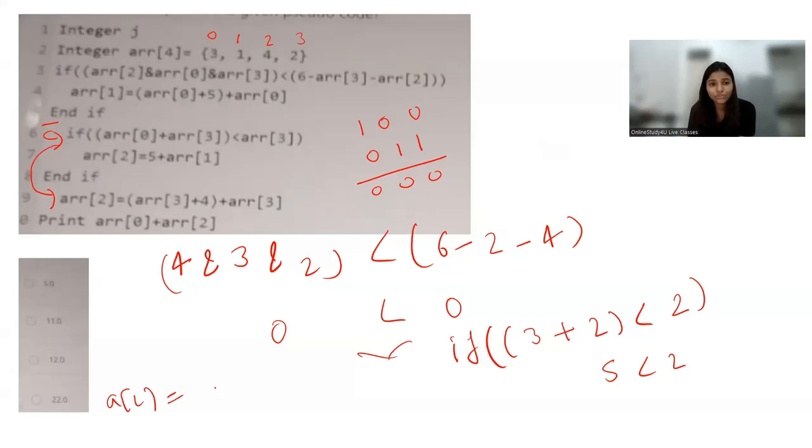So it will be array of 3 plus 4. Array of 3 is 2, so 2 plus 4 will be 6, plus array of 3. Array of 3 is 2, so it will be 8. Now we have updated the value of array of 2 to 8.